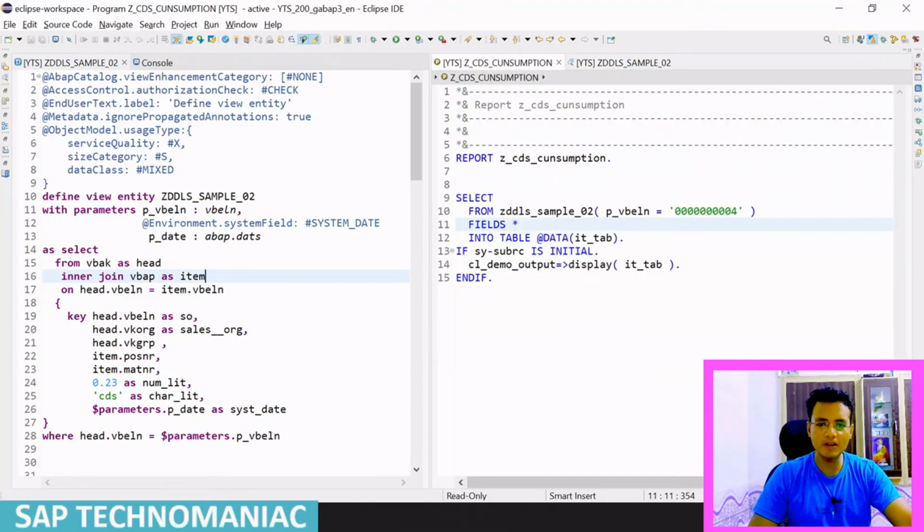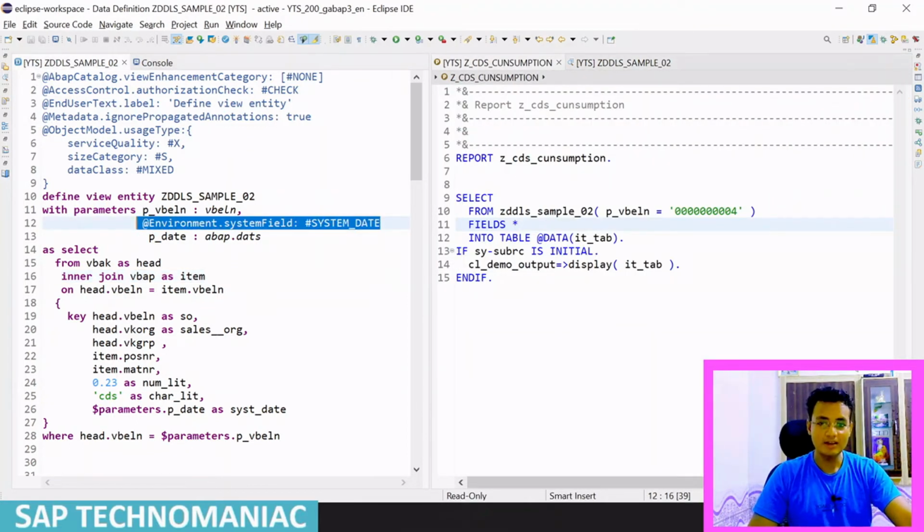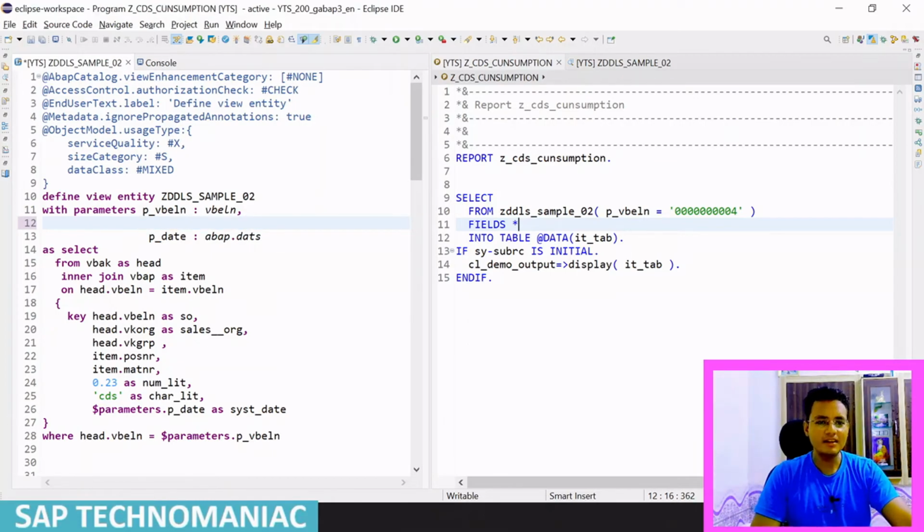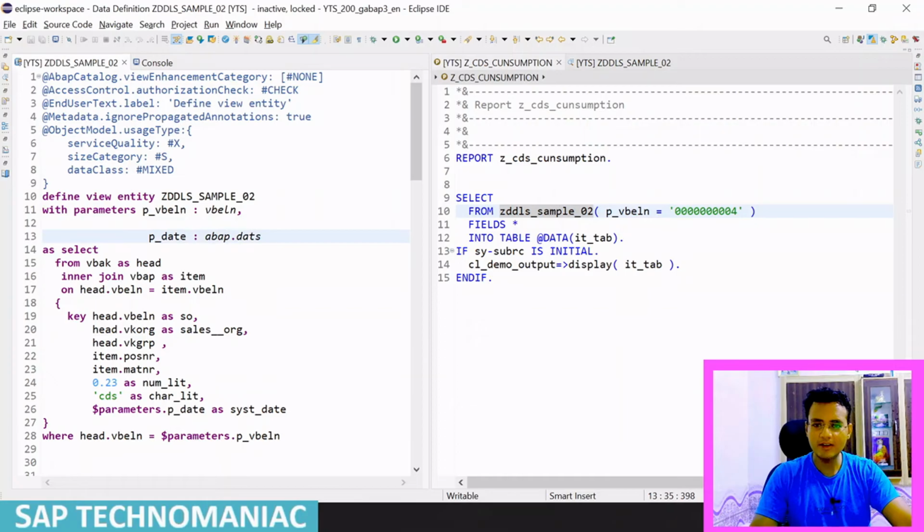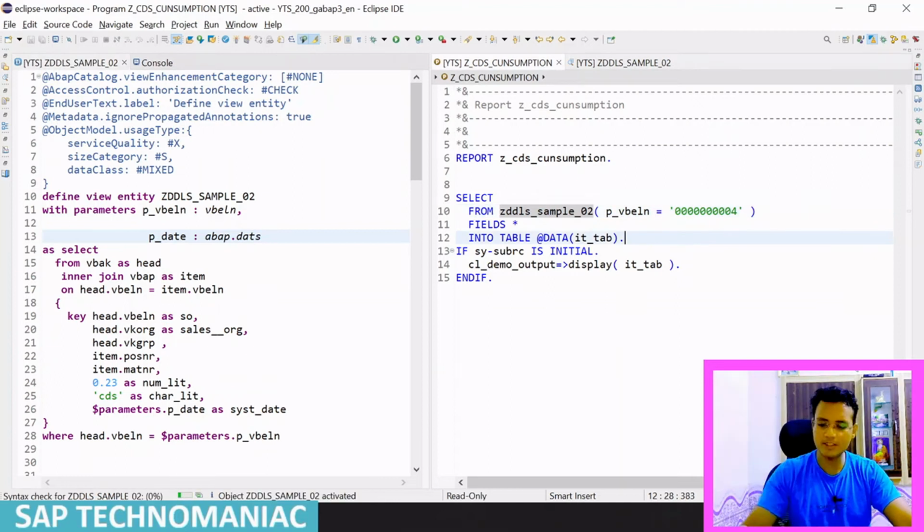And the same goes with this one also. If I do not define this parameter with a default, if I do not pass any default value, Control Z, Control X, and Control F3, and I try to activate the program where I have used this CDS entity, it will give me an error. What error will I get? Okay, let me activate this first. Control F3, and let me activate this particular program as well. Control F3.